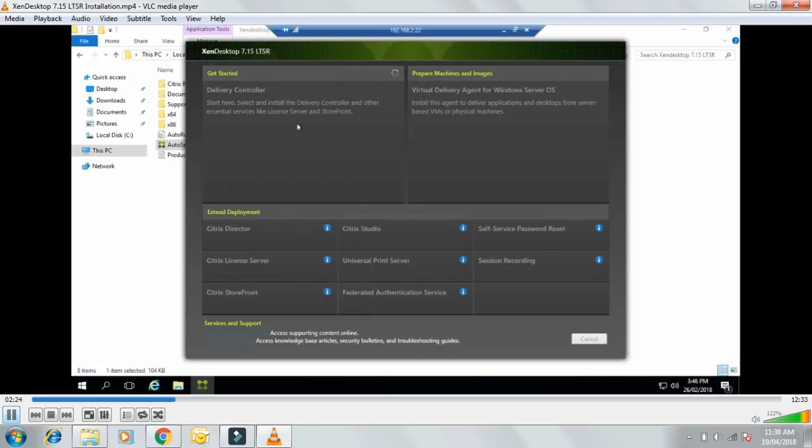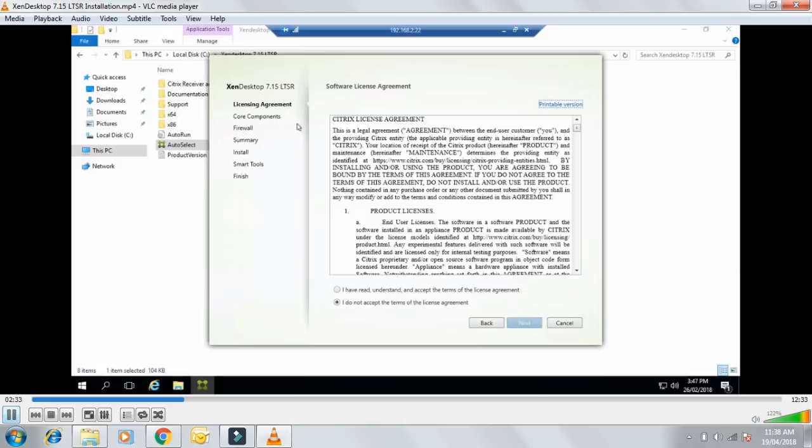Okay, let's start the installation. Before starting the installation, we have to copy the XenDesktop LTSR ISO file. Okay, select auto select, then now select XenDesktop and click start.